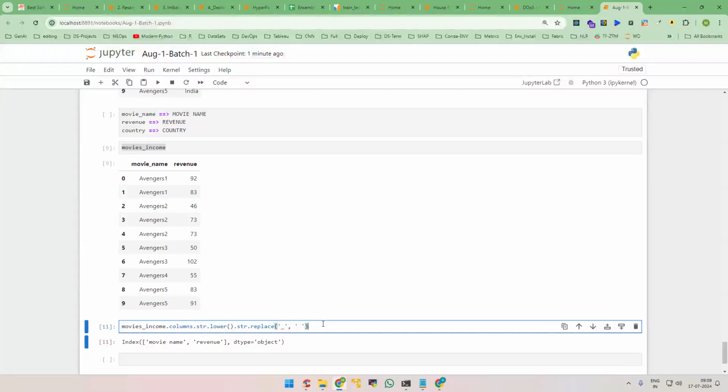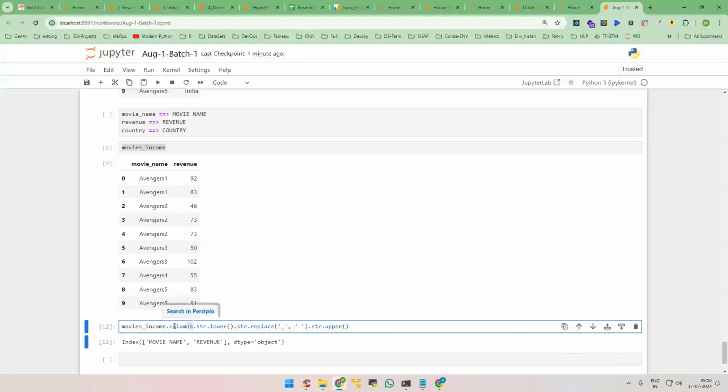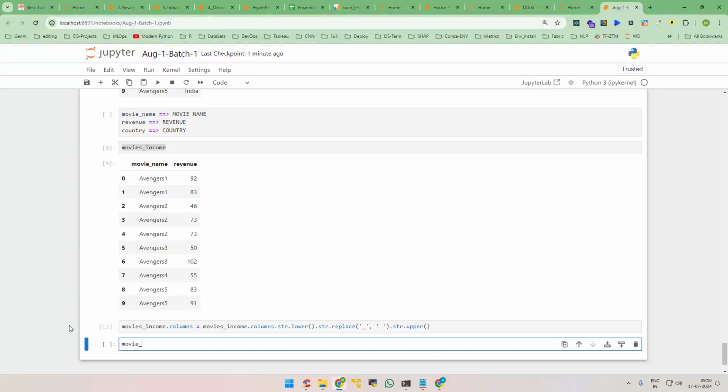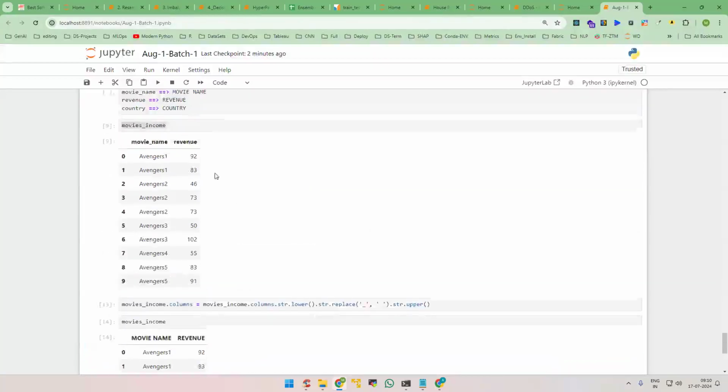Now how do we convert this into caps? I need upper. If it is small case, lower. If it is title, that is first letter caps and the remaining letters small, then it should be title. So if you go with this, we got this one. So we can assign this back to movie underscore name columns. If you look at income now, this is much cleaner. Same case for this one too.